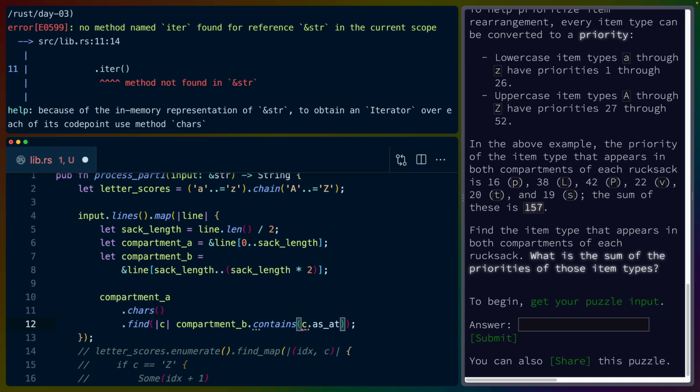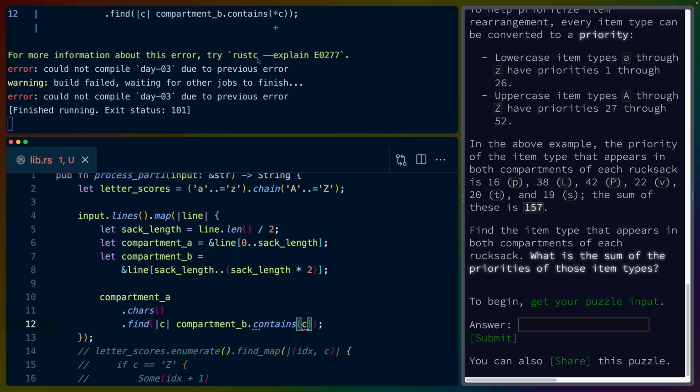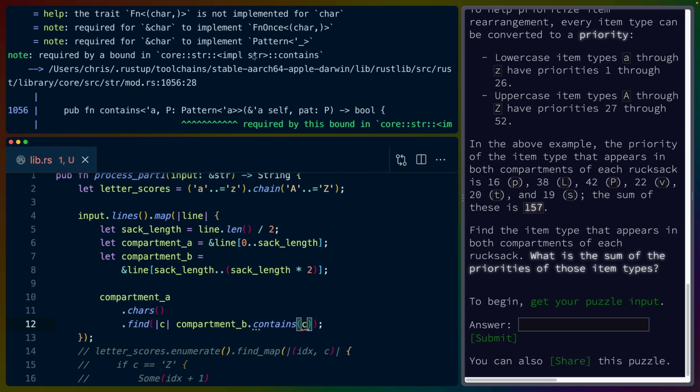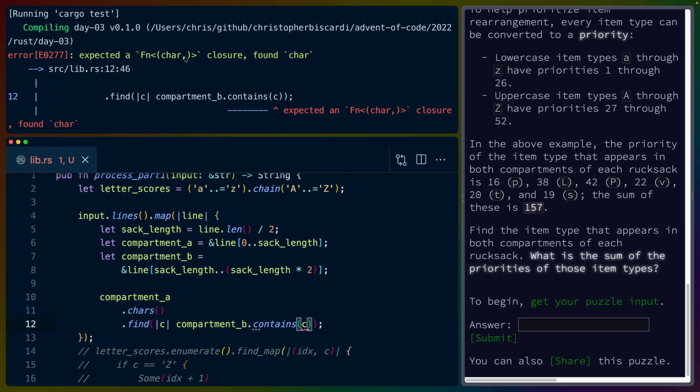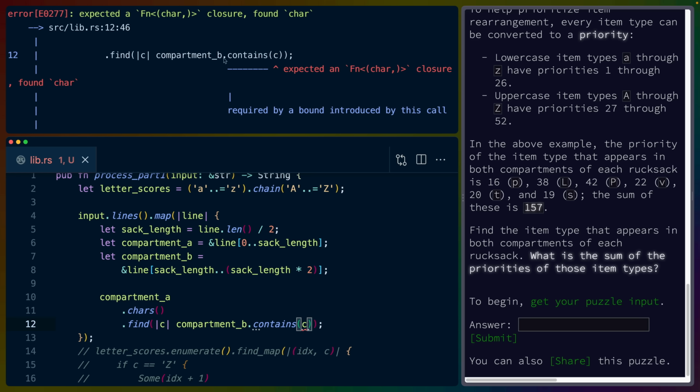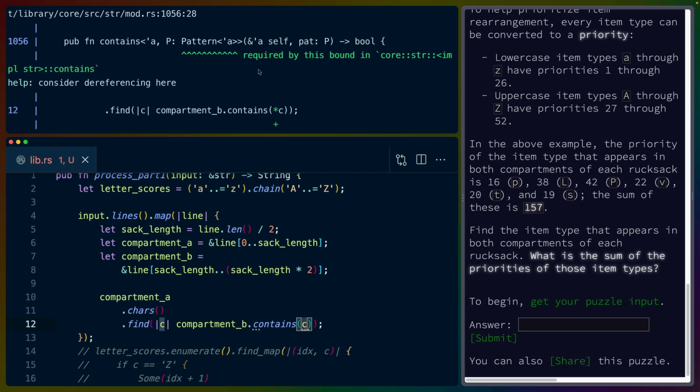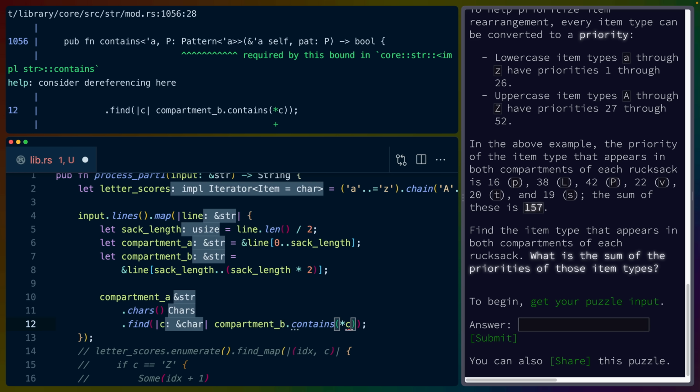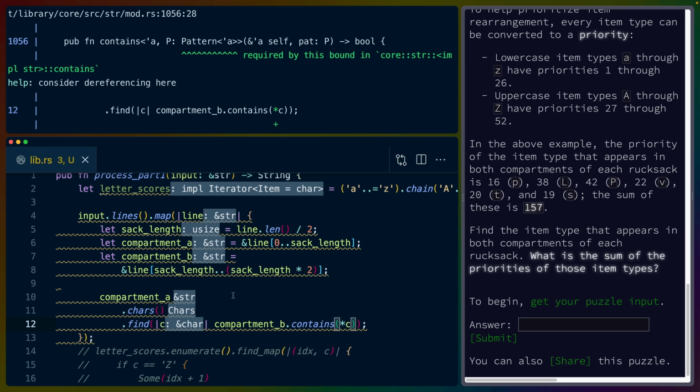And I believe that we need to do as_str here. But I didn't check the error message. So because this is an educational exercise, let's do, what's the error? The error says expected an Fn(char) closure, found char. Okay, I think that's from, no, it's not from before. So the other error is saying contains needs to have a pattern. That seems like the real error. So let's just dereference the c that we get from chars, which is a reference if we look at the types. So I brought the type inlays up. This c is a reference to a character, and we need to call contains with an actual character. So I save that, and we get yellow lines because we're not using those values anywhere, and Rust wants us to know that.